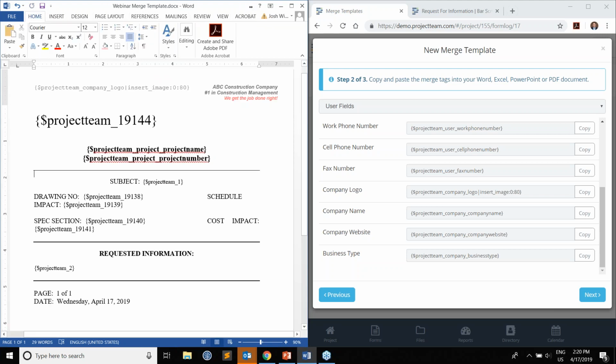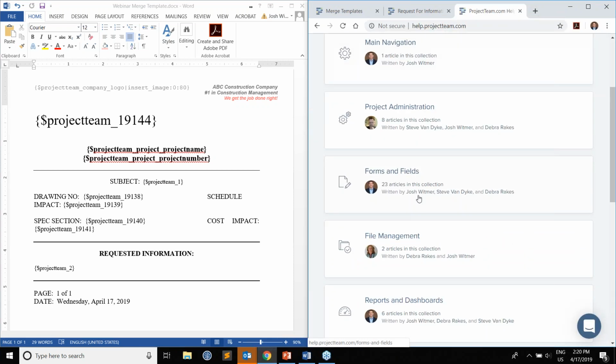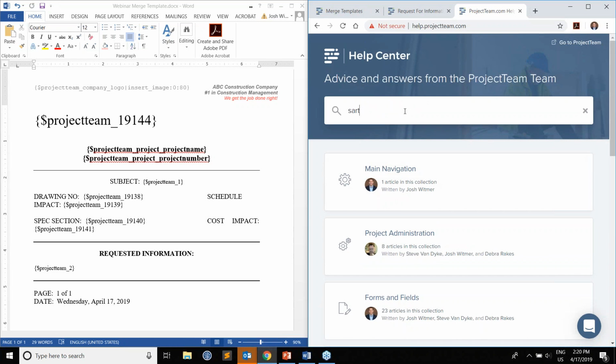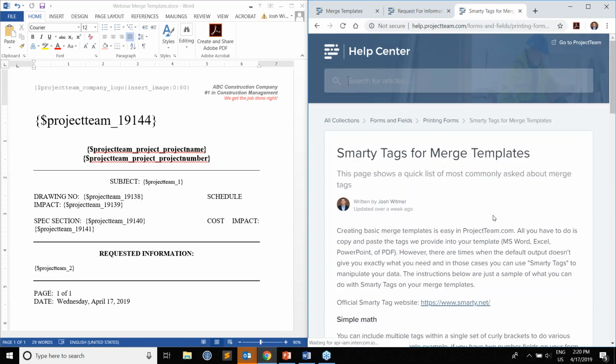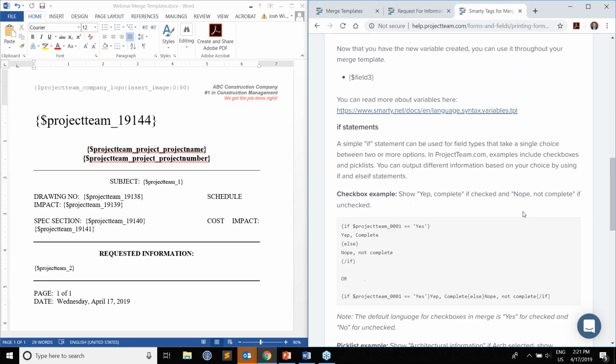There is a ton of information about merge templates that, like I mentioned, I'm going to go over in another webinar. If you want, though, right now, if you go to our help pages, help.projectteam.com, you can search through here, but you could also find something called Smarty Tags. In here, it's going to give you different tags to do things like math, assigning variables, if statements. All of that can be done using these different tags. We give you the basic, that little $ project team underscore the field ID, but you can take that a lot further. And again, I'm going to do a webinar on that, which might be really cool.